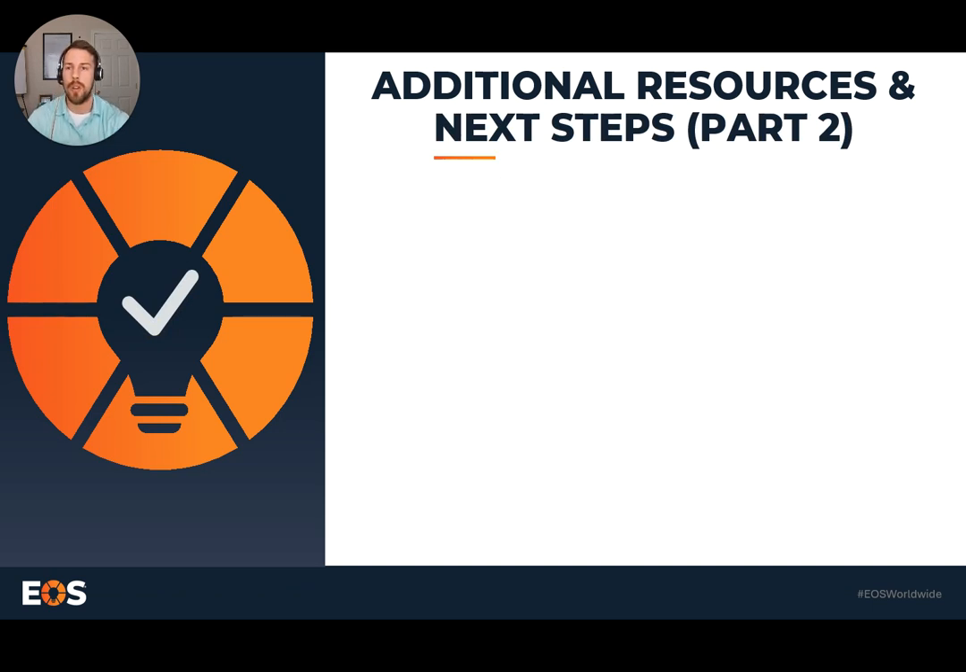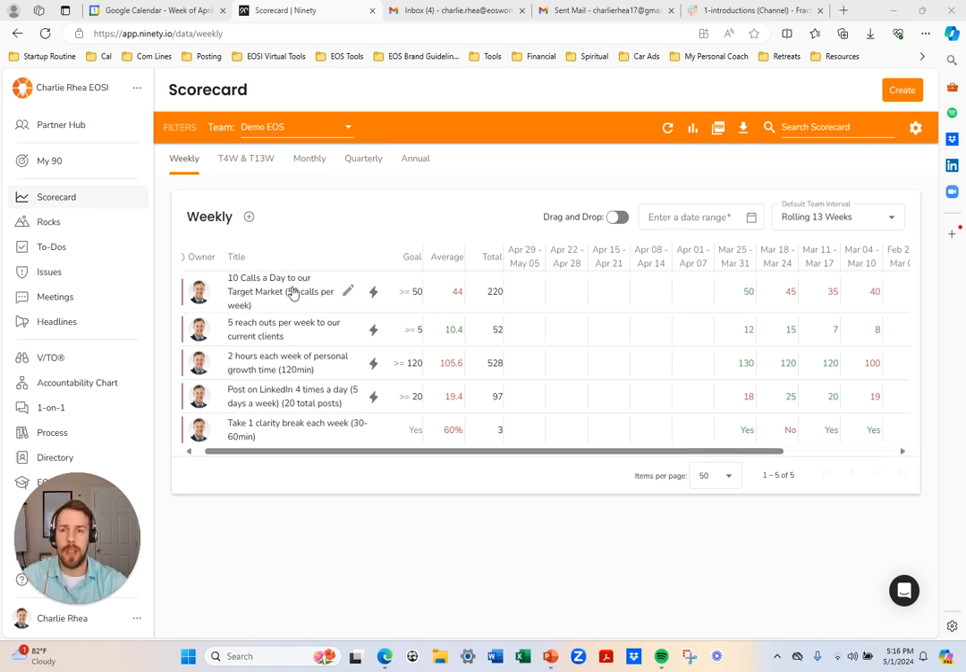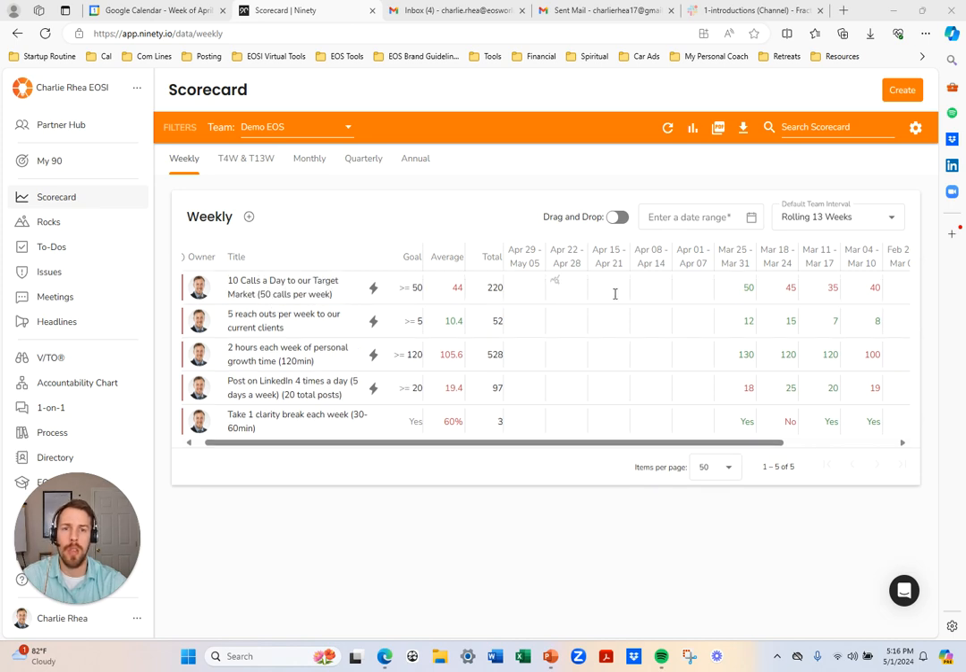Okay, so I wanted to show you exactly what I'm talking about with 90.io. This is the scorecard, using the software. So this is kind of what it looks like. I have some examples over here, like make 10 calls a day to our target market. That would be 50 calls per week, and you can track it. Notice here, it's red if you're off track, if it's not done.